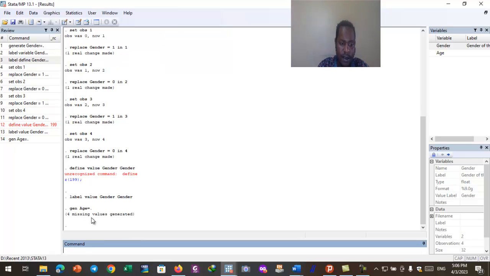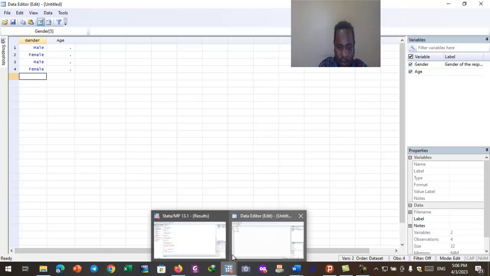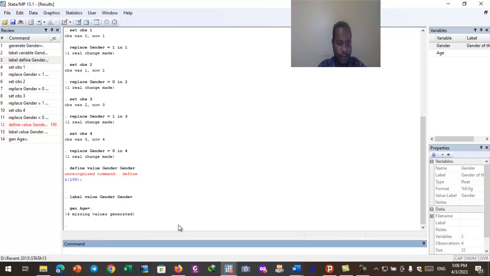It says 4 missing values because in the data editor we have entered the 4 responses for 4 cases. That is why it says 4 missing. The ages for 4 cases are missing. We didn't enter the same responses as we did here. That is why it says missing, and no problem. Then we said gen age equal sign and a dot.